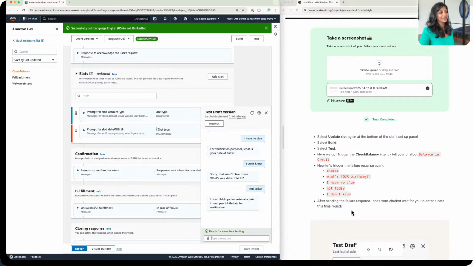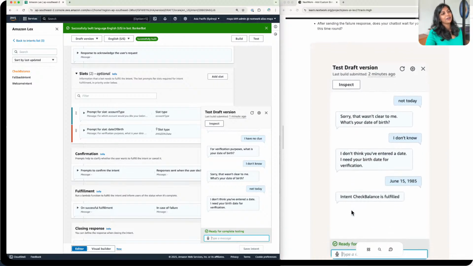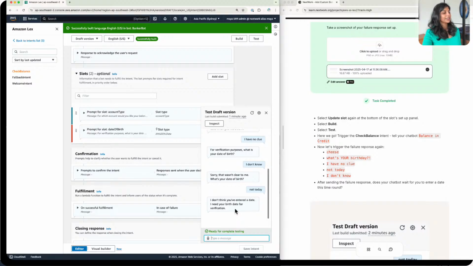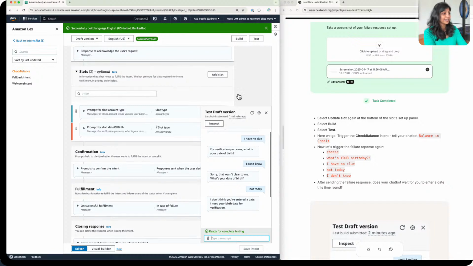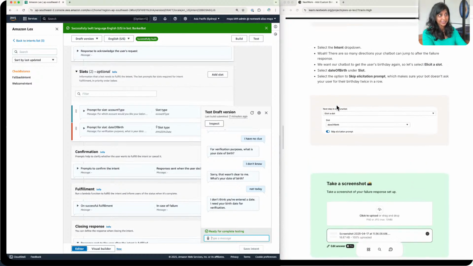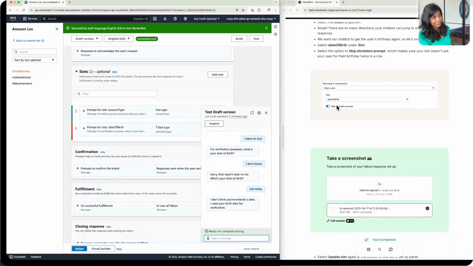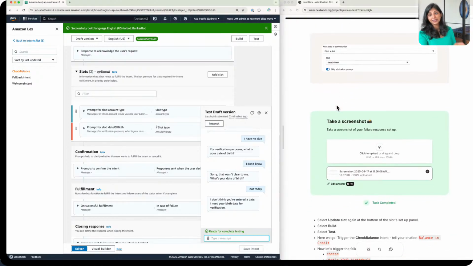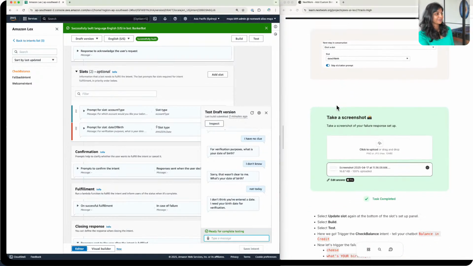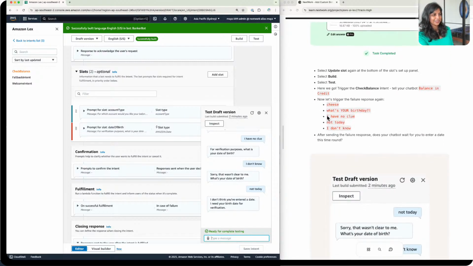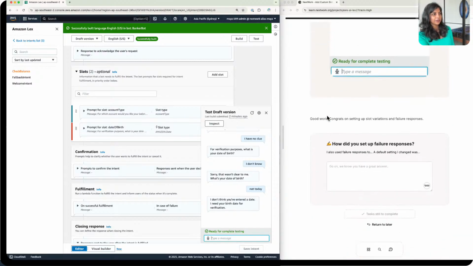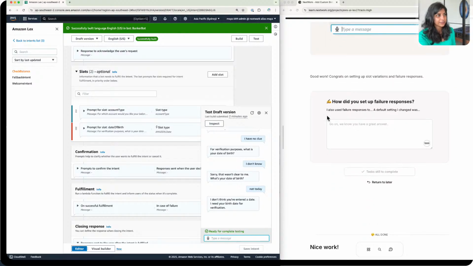So you see the difference here? So instead of the previous question where it went back to the fallback intent, it is saying, sorry, I don't think you entered a date. I need your birth date, and that's something that we set up. Amazing. All right. So that's done.